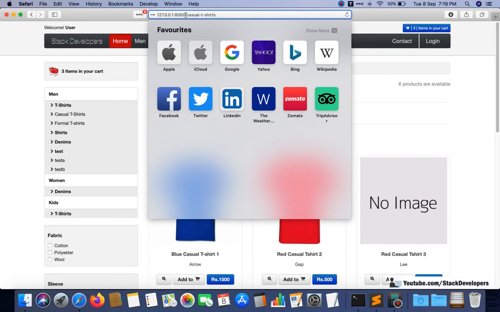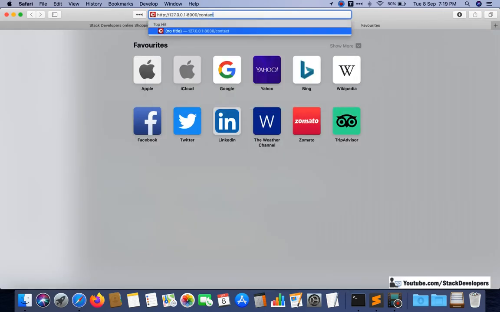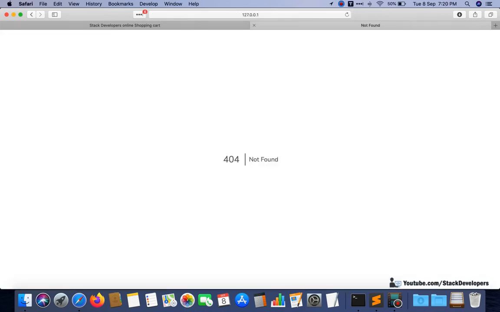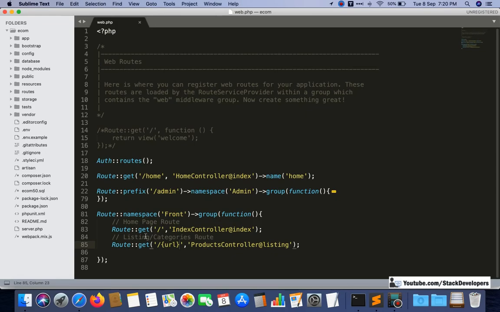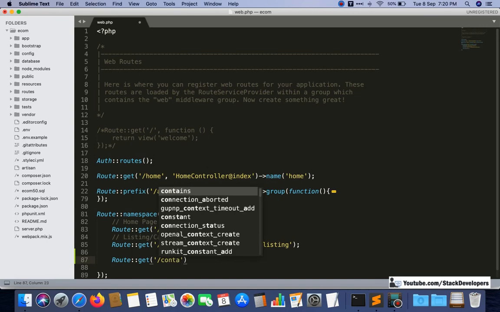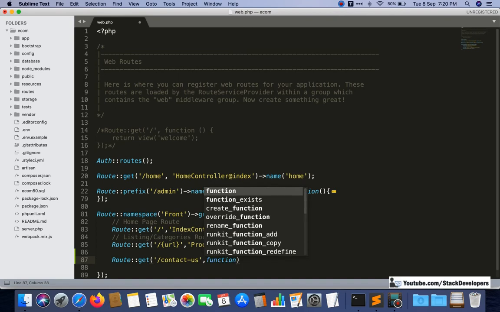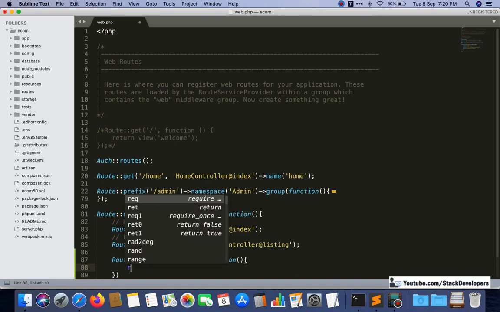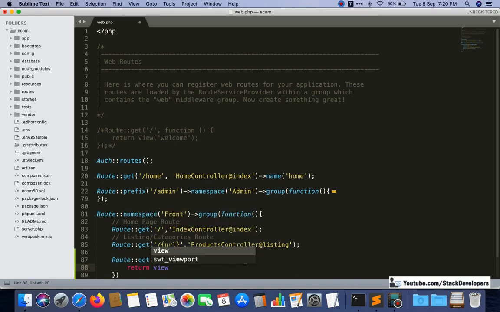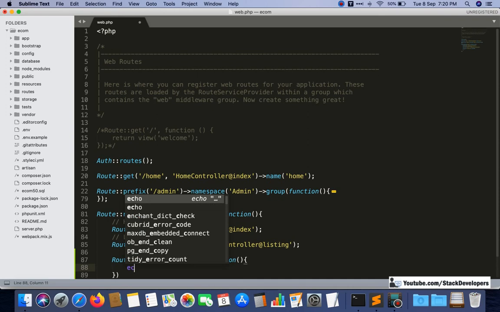Suppose you want to add a contact us page or about us page, then again it will start treating it as a listing page, but it is wrong. Suppose you add the contact us route here, a simple route like route get contact us. Suppose I declare the view here itself. We can return a view, or we can just simply echo test.